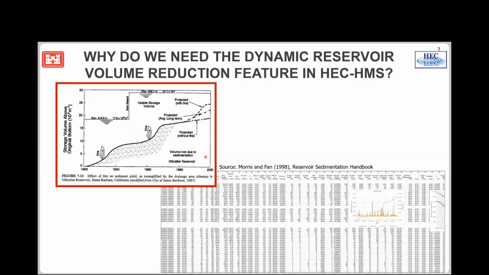Okay, why do we need this? I have two main purposes. The first one I can explain with this small diagram. I got this picture from the Reservoir Sediment Handbook. As you can see here, the horizontal axis is time, from 1920 to 2000, and the vertical axis is volume, the sediment stored, or reservoir storage volume.